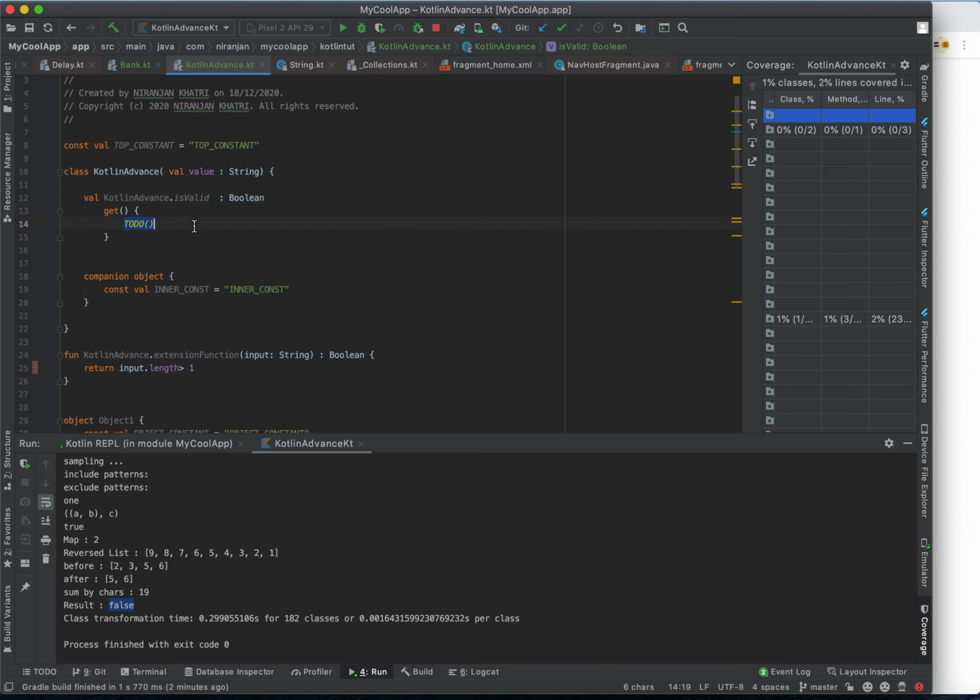Okay, and let's get the value. How do we get the value? We have to return is valid. If the value is greater than 0, then it's valid, of course. But because it's a string, it cannot be greater than 0. So if the value is not equal to, we can say not equal to space, then it's valid. Cool. So this is a way of defining an extension property.